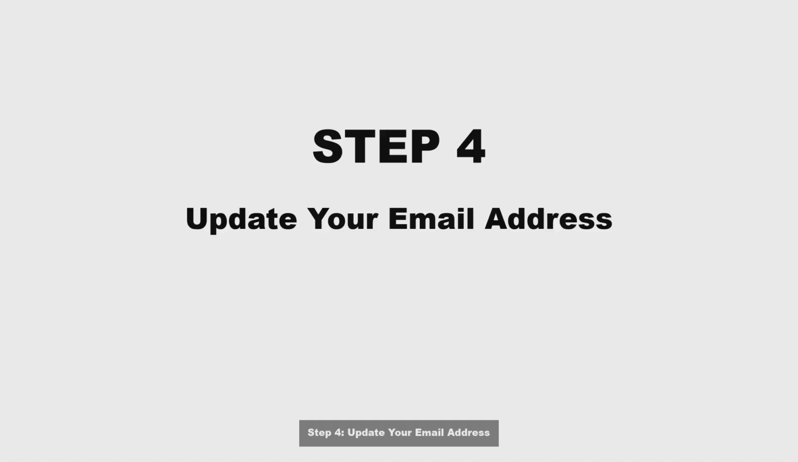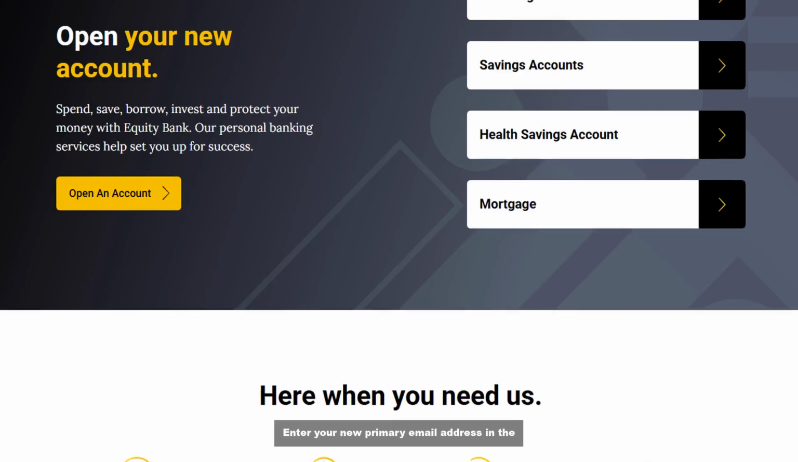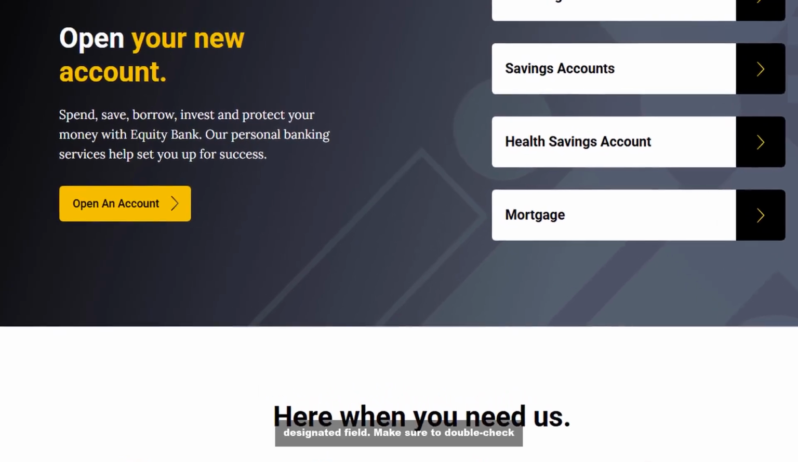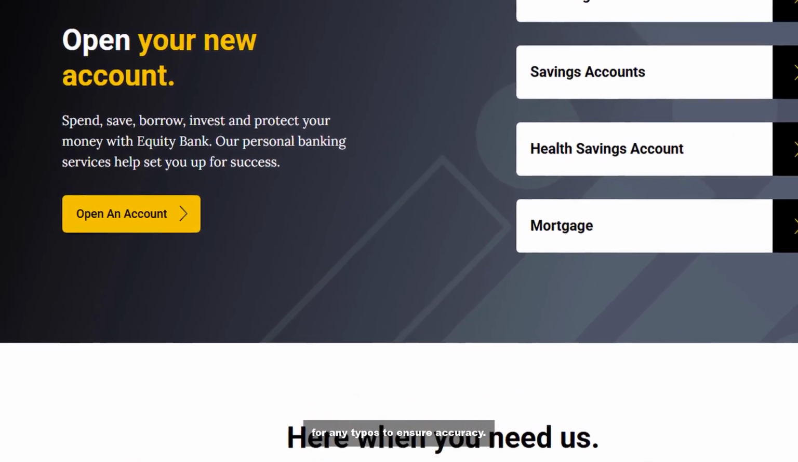Step 4. Update your email address. Enter your new primary email address in the designated field. Make sure to double check for any typos to ensure accuracy.